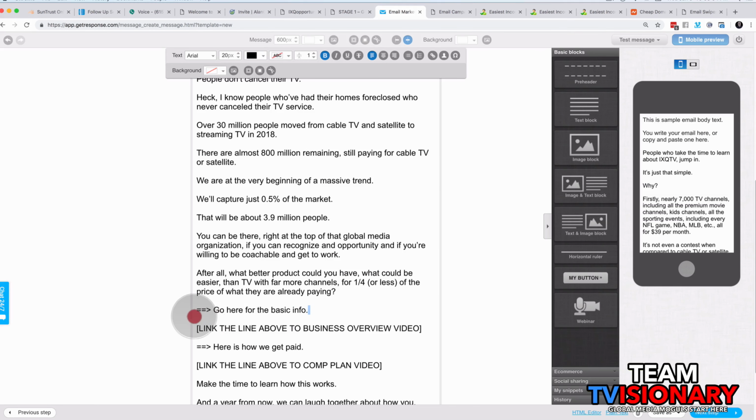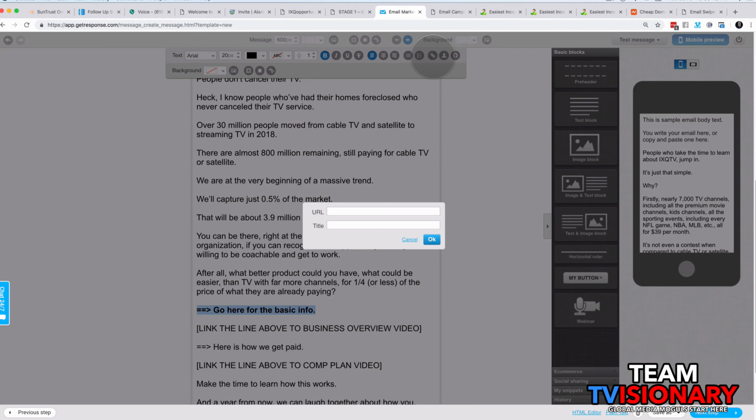You say, well, I want that to be bold, so I'll click the B. And then I want to add a link. You see this? This is the hyperlink button. Click that, and you paste your URL in here. Then click OK. Now we've got a link. Now I can remove this. This is just instruction.